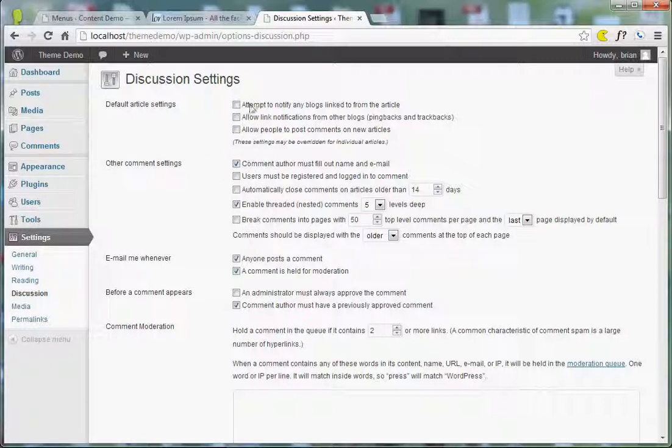Now, these are other comment settings. If you're not using a blog, then these don't matter. I'll try to go over them quickly. Comment author must fill out name and email. That's basically just saying you've got to put something in there if you're going to make a comment. This is requiring people to actually be registered and logged in to comment. If you know that the only people commenting are going to be approved by someone who's running your site, then you would use that. Automatically close comments on articles older than 14 days. That's pretty self-explanatory. You can change this setting, of course.